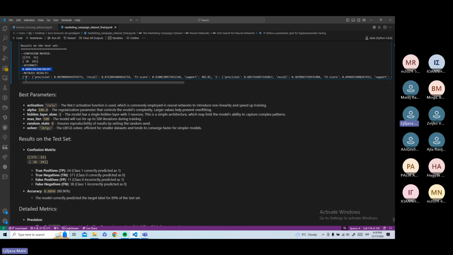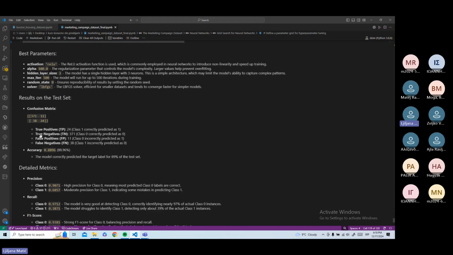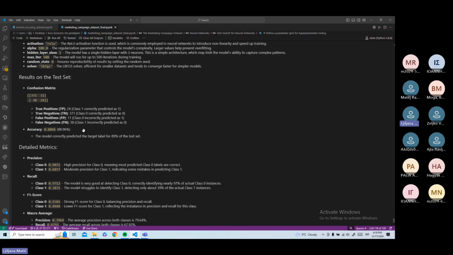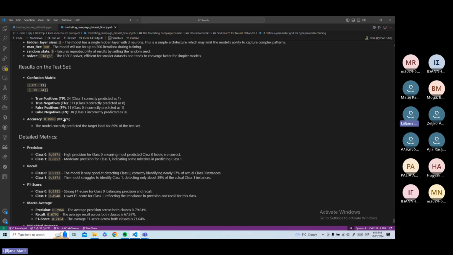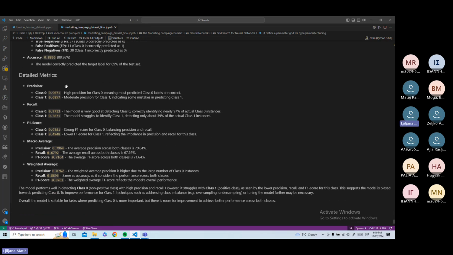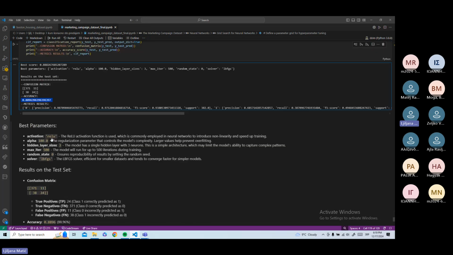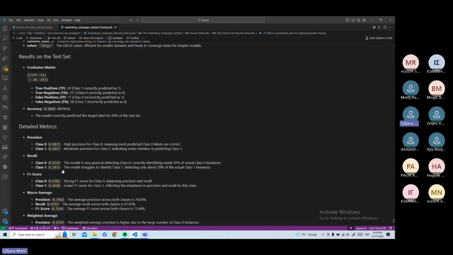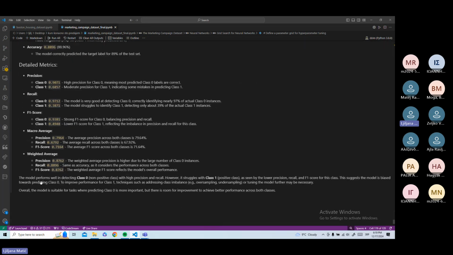So that means 88.96% is our accuracy. Our model correctly predicted for that percent of the test set. So the accuracy is good. And here you can see the detailed metrics. You have all these numbers explained here, so you can read it and maybe understand it better.